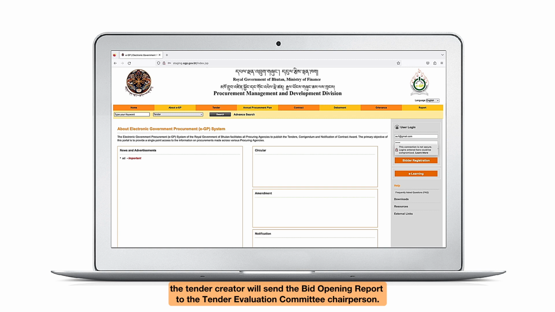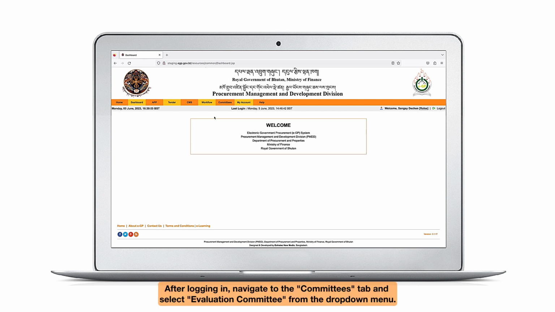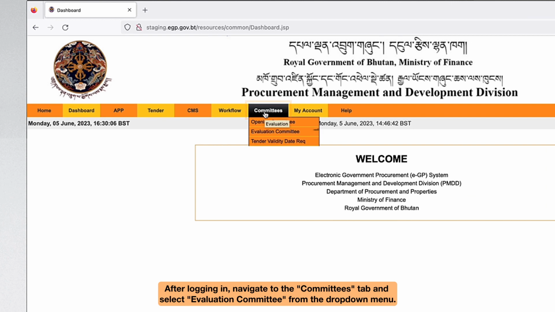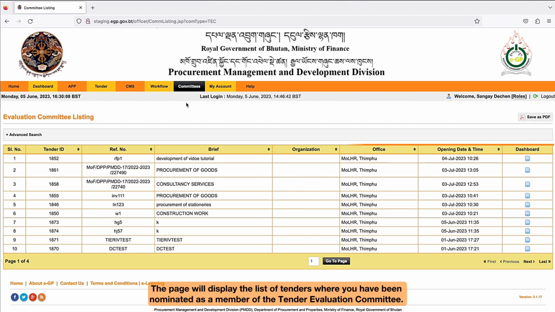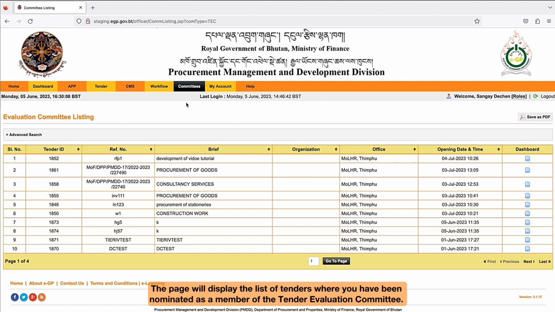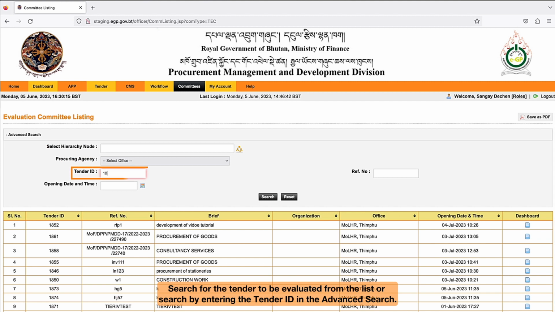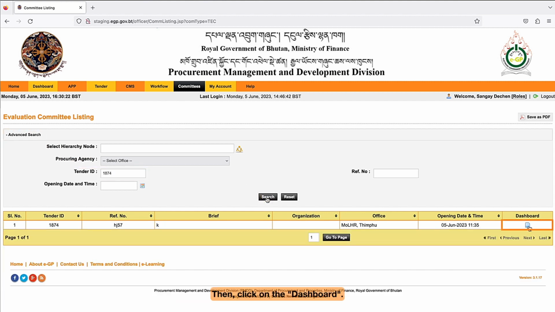Committee chairperson. All members of the Tender Evaluation Committee must log into the eGP and declare the conflicts of interest. After logging in, navigate to the Committees tab and select Evaluation Committee from the drop-down menu. The page will display the list of tenders where you have been nominated as a member of the Tender Evaluation Committee. Search for the tender to be evaluated from the list or search by entering the tender ID in the advanced search. Then, click on the dashboard.